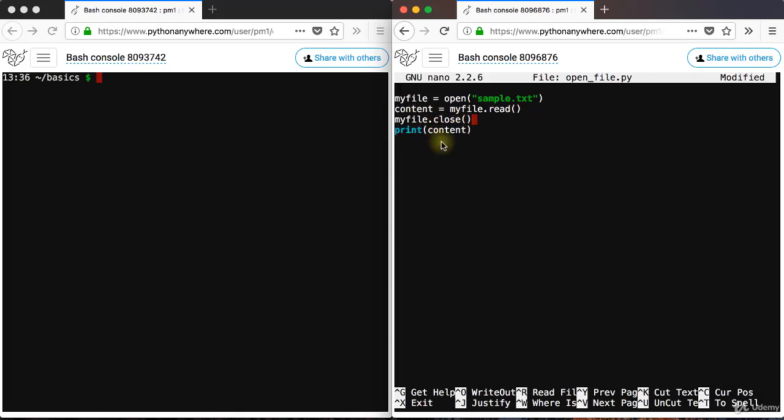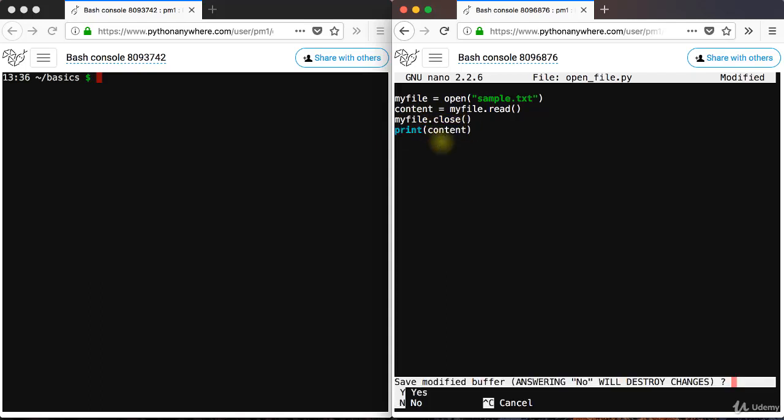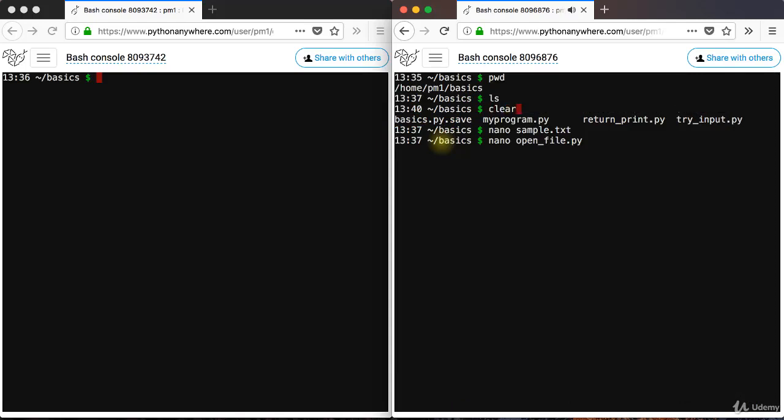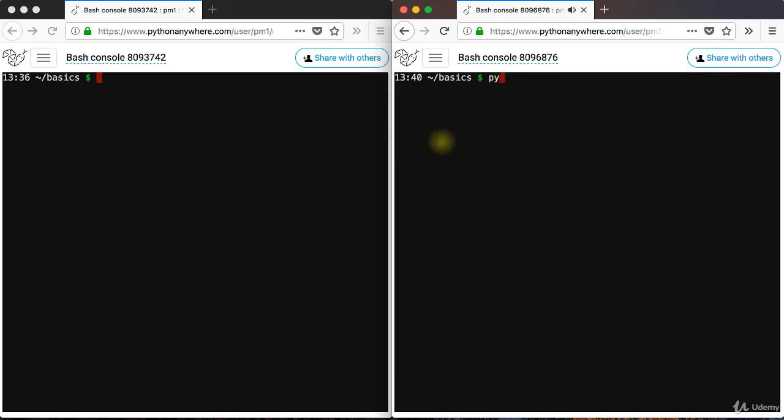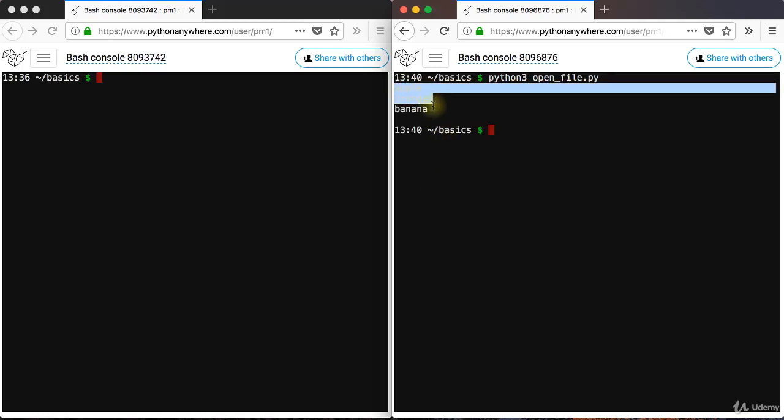We created a variable, stored a string in that variable, and we're printing out that variable, but we don't need myFile. So close this, save it, clear the terminal if you like, and run the script. And this is what we get. So the content of the text file was printed out successfully.